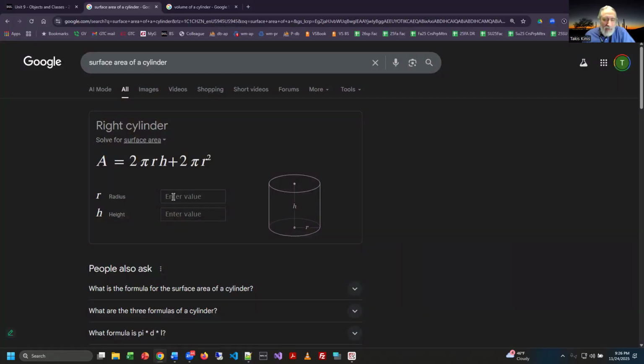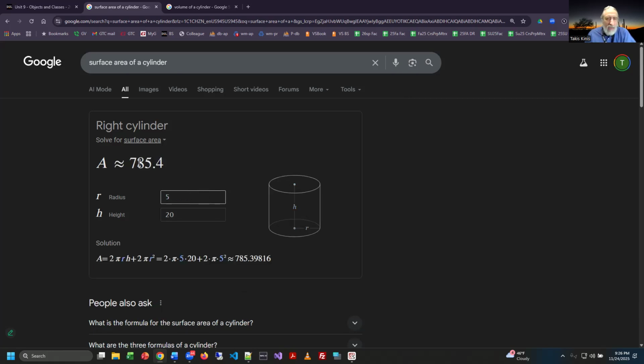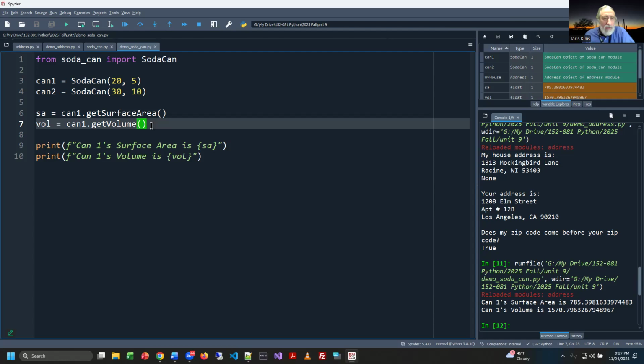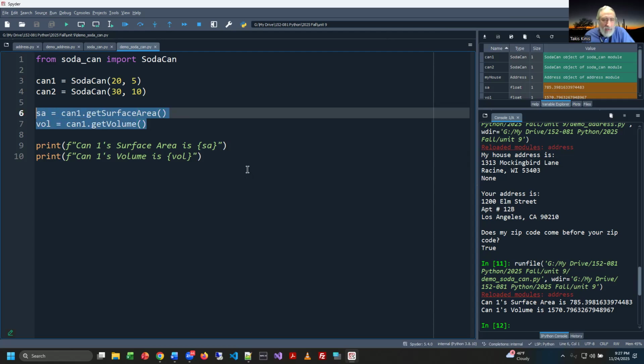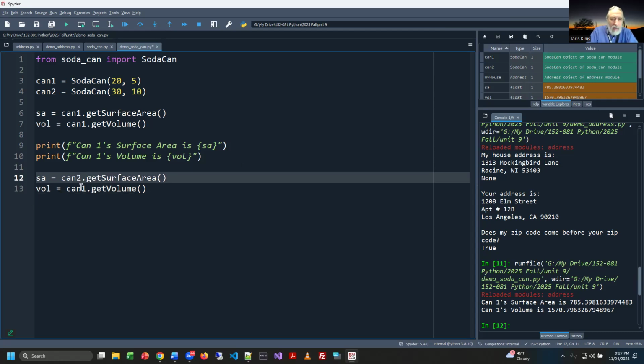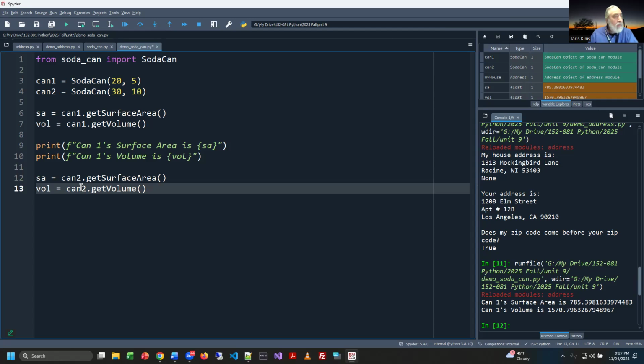So the surface area, I think the height is 20 and the radius is 5. And no, 785.4. Is that about what we're getting back? 785.39. Yeah, that's right. So you get the idea here that it's working correctly. Now for the other can, if we want to just repeat that process, I can use the same variables, by the way, right? So I can just grab this and repeat it, but we'll change which can we're working with. So this time we're working with can 2.